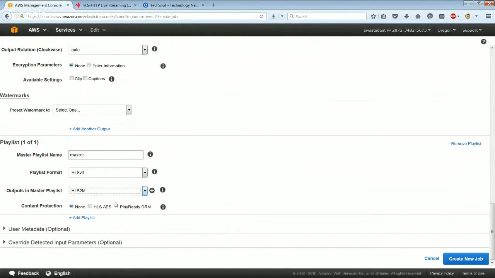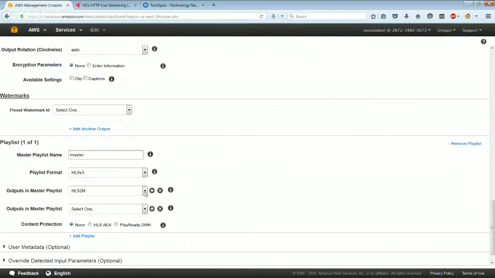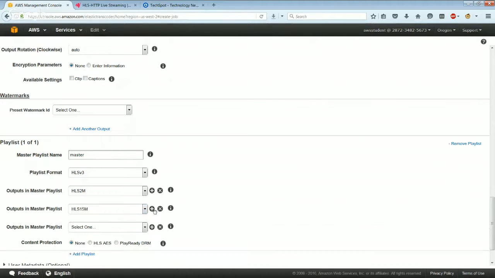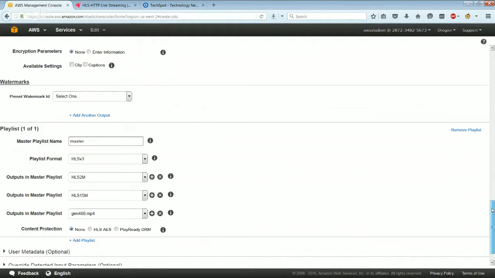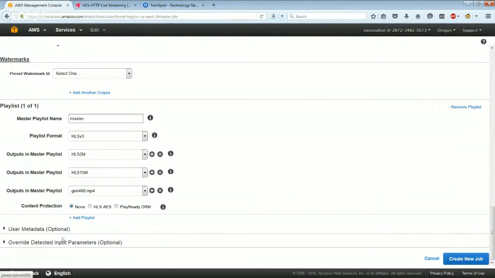So we'll go ahead and add this one, we'll add another one, and another one. So we go ahead and select all of the playlist parts of our master playlist, and hopefully that looks good. We can configure some metadata, some override detected input parameters. Again, everything is optional here.